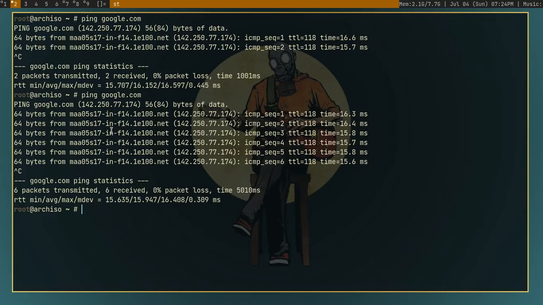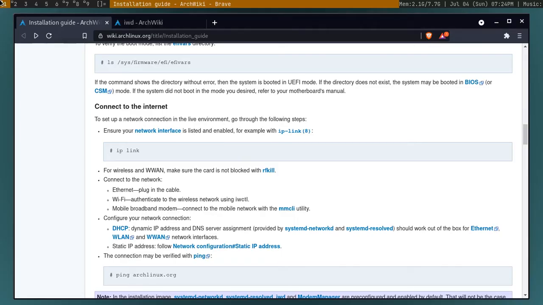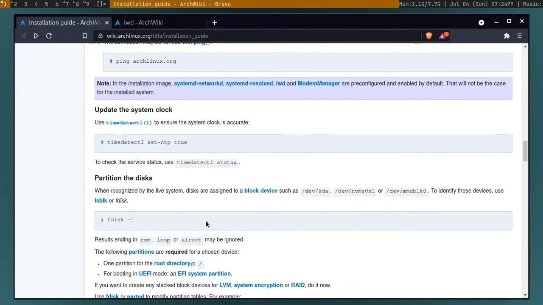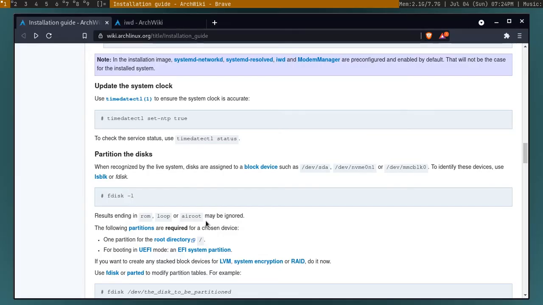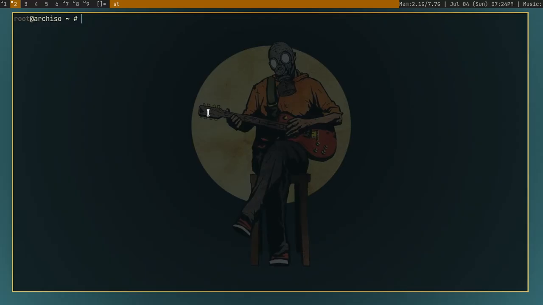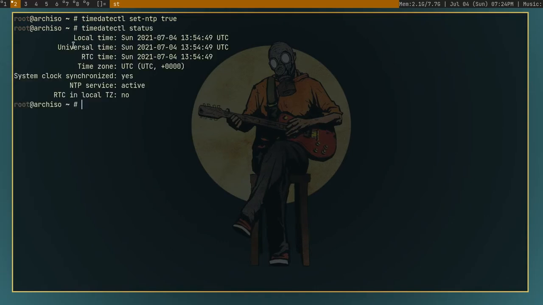So after you have checked that you have internet connection, our next step is to update the system clock. This will ensure that the system clock is accurate by checking the network time. Okay, so to do this, you can just run this command: timedatectl set-ntp true. As you can see, it has run successfully without errors. You can check it by typing timedatectl status, and as you can see, the NTP service is active.